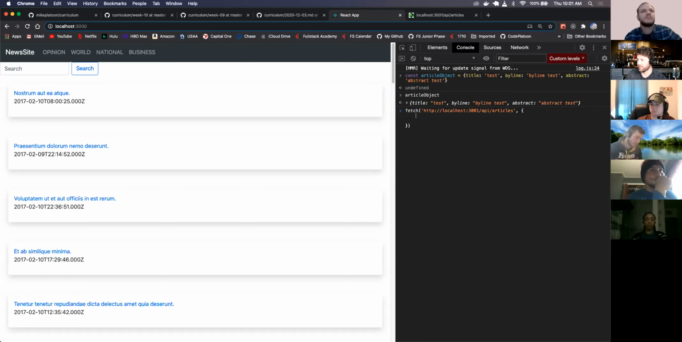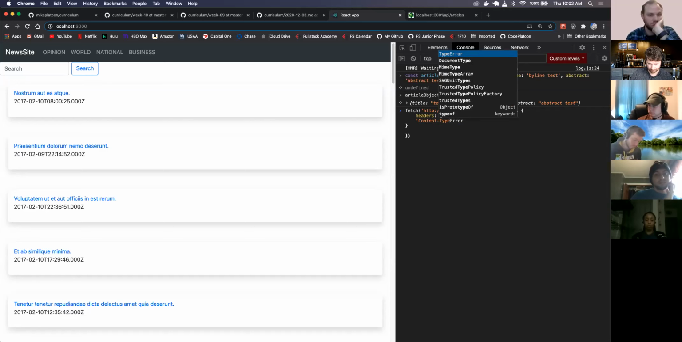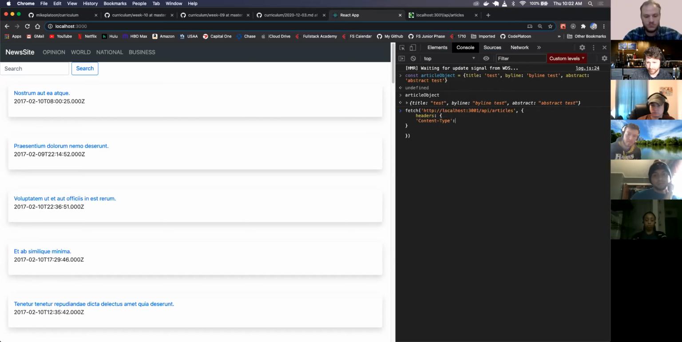The headers, exactly. So in order to add stuff in a post request, it needs to accept some headers. Inside the headers, we can say what kind of content we want to include. So content type. This content type value can be a bunch of different things.